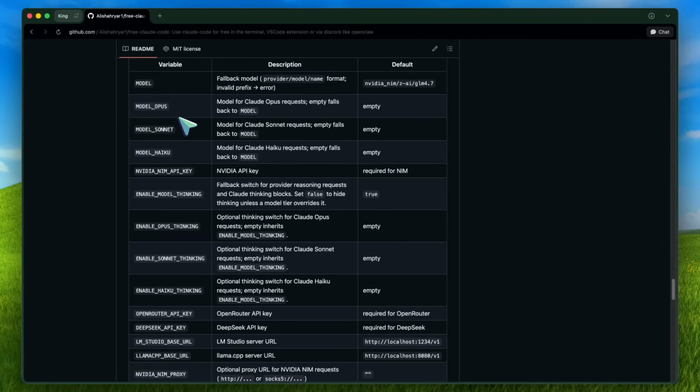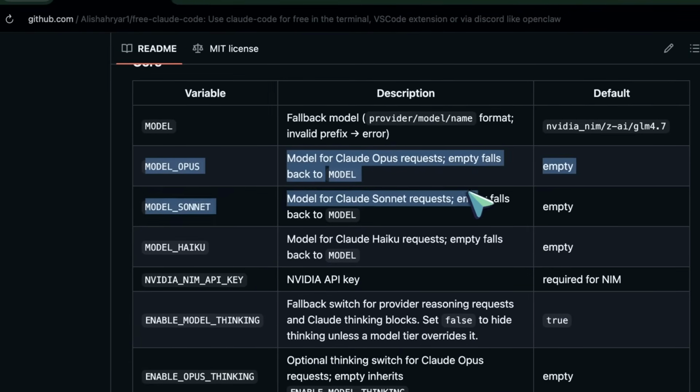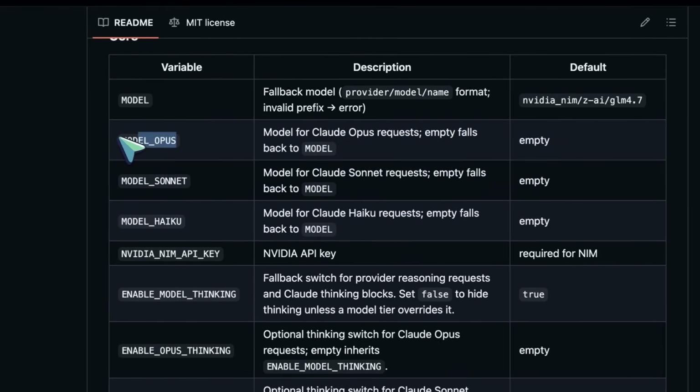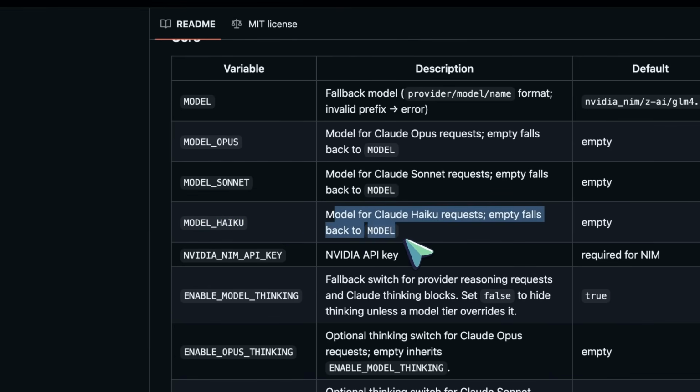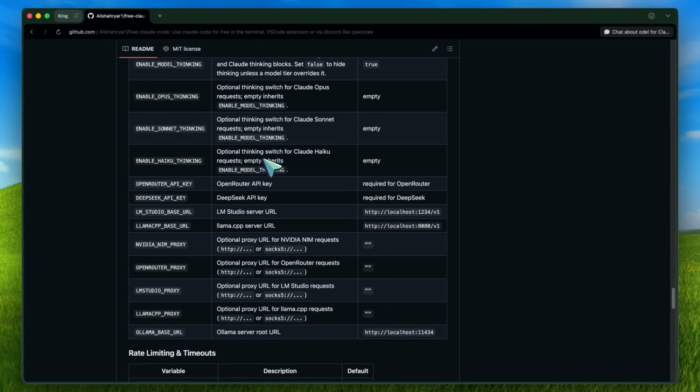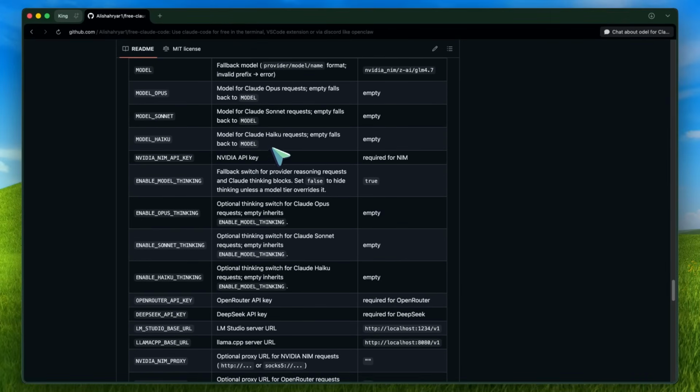With free Claude Code, you can map those to different provider models. So, for example, you could route Opus-style requests to a stronger model, Sonnet-style requests to a cheaper or free model, and Haiku-style requests to something fast. Or you can mix providers. You can send one category to NVIDIA NIM, another to OpenRouter, and another to a local model. That is kind of awesome because it gives you much more control over cost and speed.